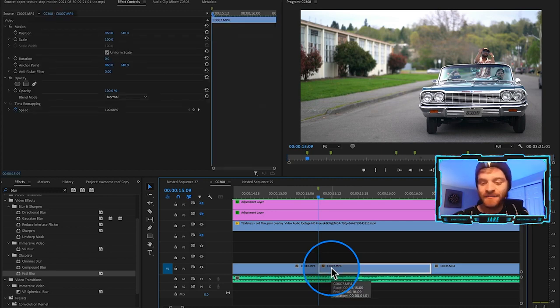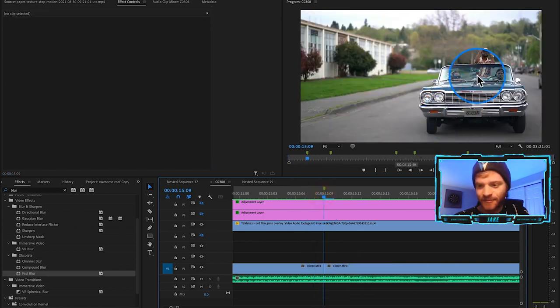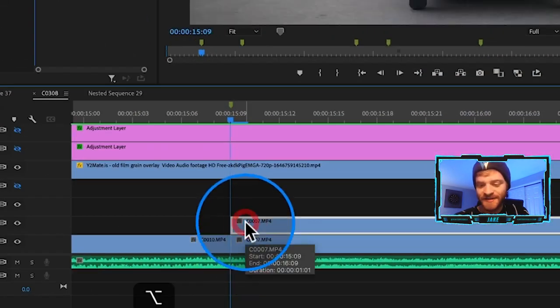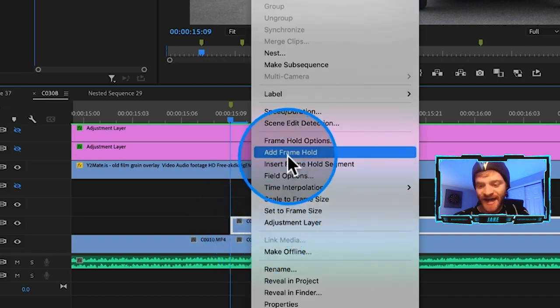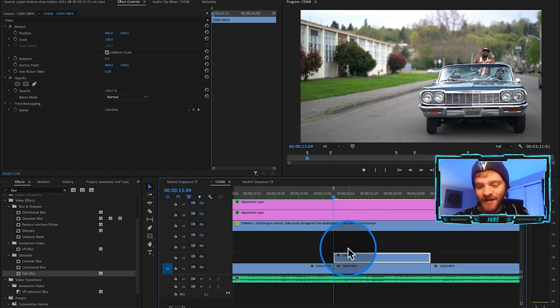The basis of any freeze frame effect is going to be adding a frame hold. So at the very first frame of this second clip right here, what we're going to do is just hold Option and drag that clip up above itself so it duplicates, and then we're going to right click on it and we're going to hit add frame hold right here. And that's basically the basis of any freeze frame effect. You're going to be using a frame hold on whatever frame that you want to freeze.